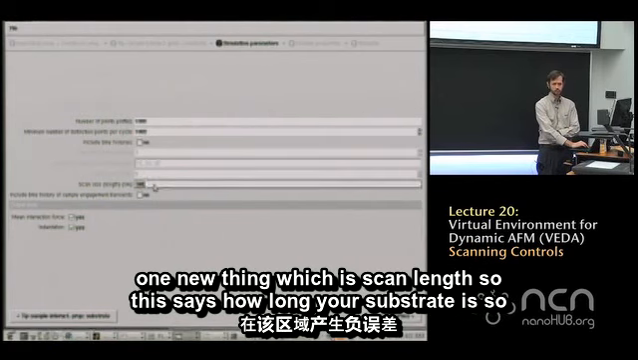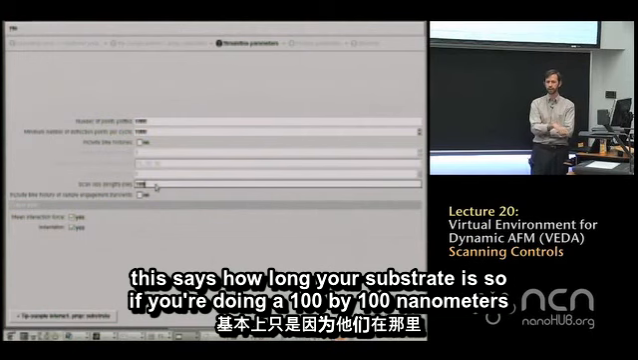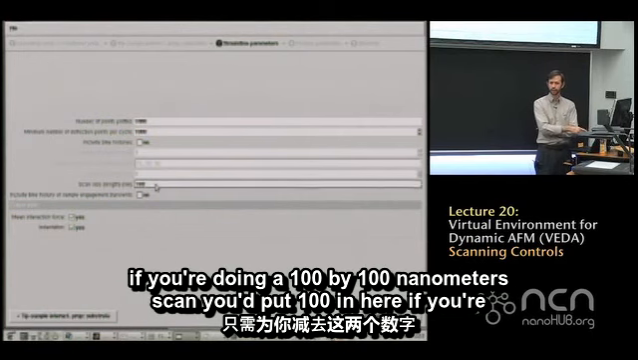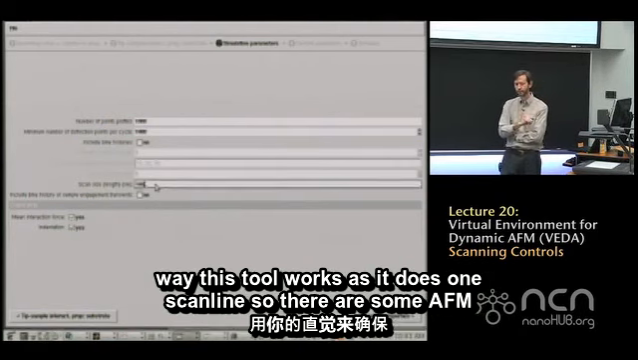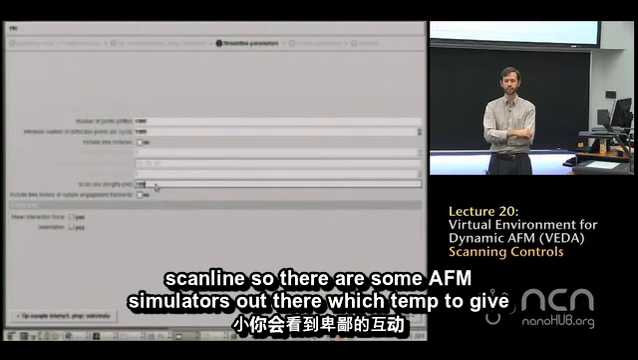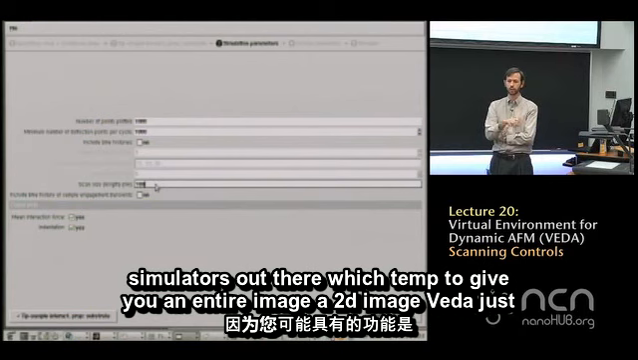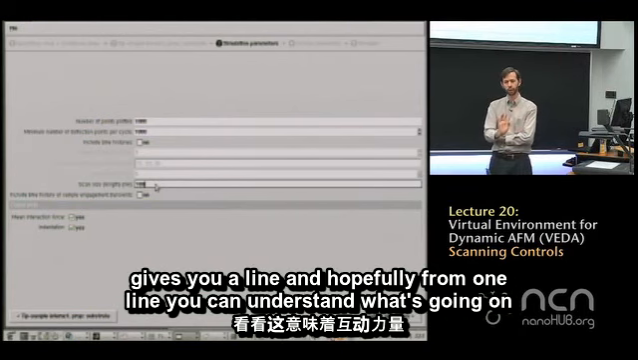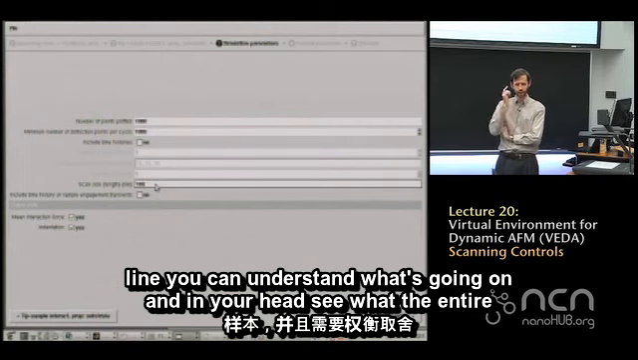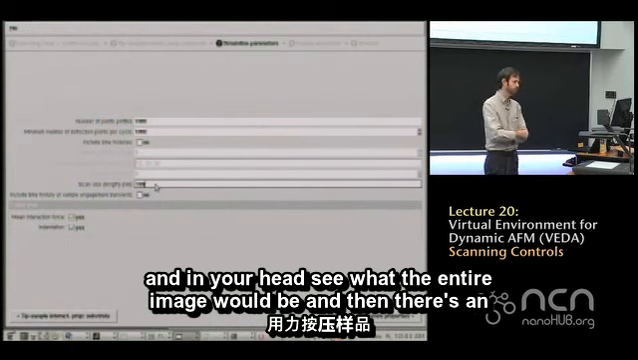So this says how long your substrate is. So if you're doing a 100 by 100 nanometer scan, you'd put 100 in here. If you're doing a 50 by 50, you put 50 in here. The way this tool works is it does one scan line. So there are some AFM simulators out there which attempt to give you an entire image, a 2D image. Veda just gives you a line, and hopefully from one line you can understand what's going on and in your head see what the entire image would be.